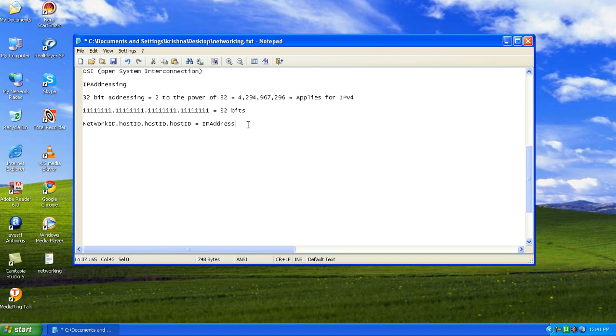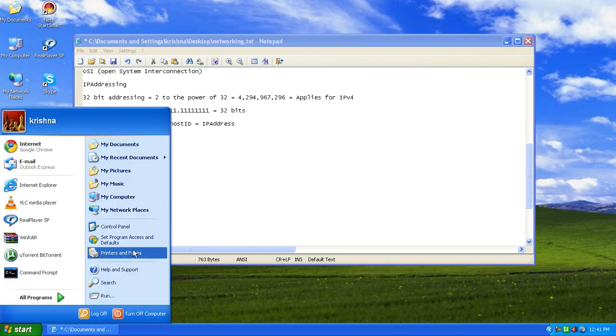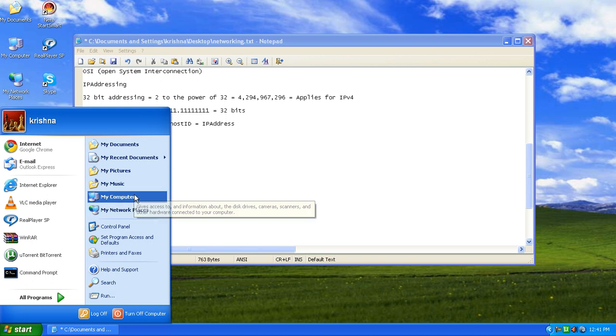If you take an example of an IP address like 198.168.1.1, this is an example of how it can be represented. How does an IP address look? Let's just check it. Where do you check it in a Windows host?